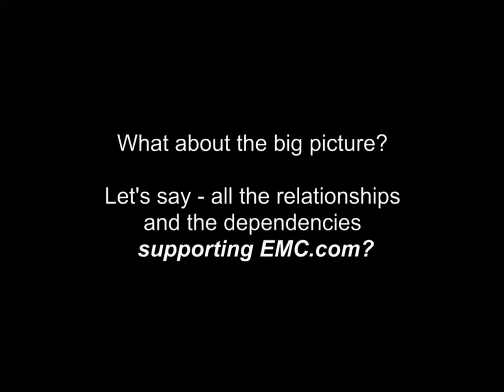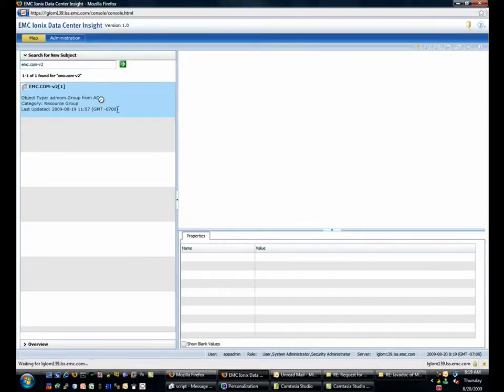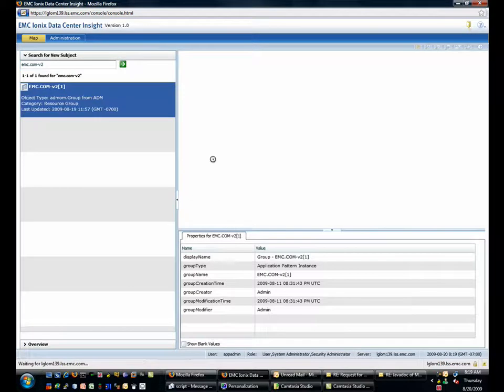Now, what if you want to go in the opposite direction? You want the big picture. Let's just say, hypothetically, the relationships and the dependencies that support EMC.com. Now, if we search for EMC.com, it'll find the resource group that meets that application profile.